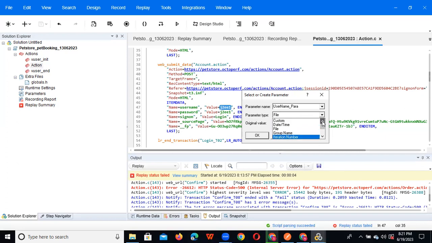So for this particular username, which type do I want to take? If you are doing any kind of text or numeric, obviously we need to select the first option, the file type. Any text, any numeric, whatever it may be, you can select that. Maybe date and time will be there. For example, you are selecting some date and time.